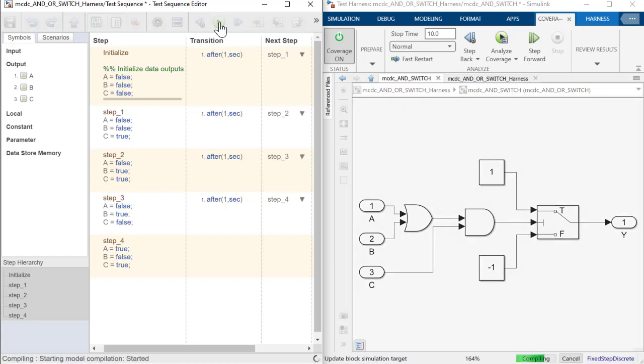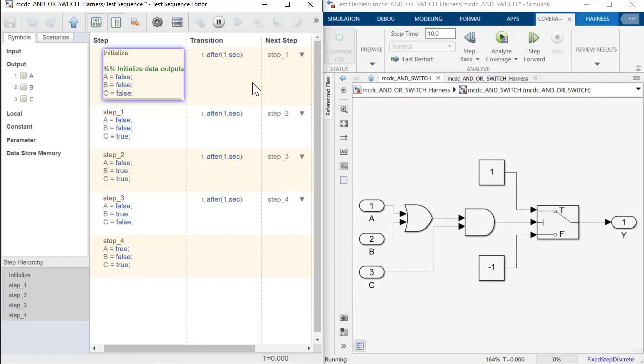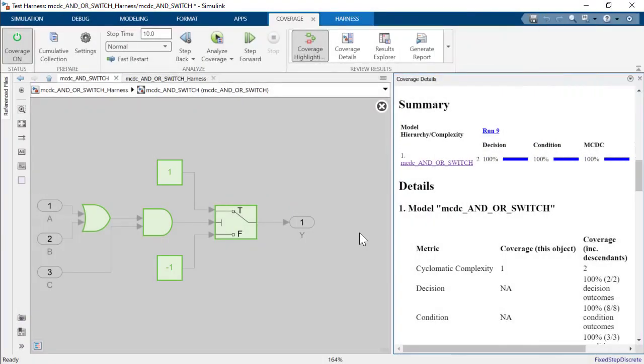This simple example shows how to achieve full MCDC by holding certain inputs constant to show how a given input independently affects the output of a logical expression.